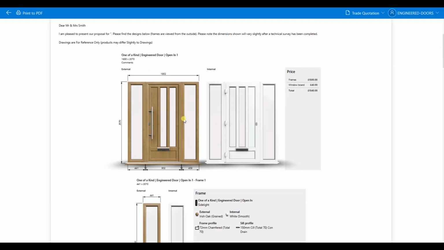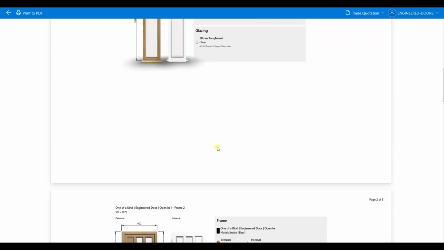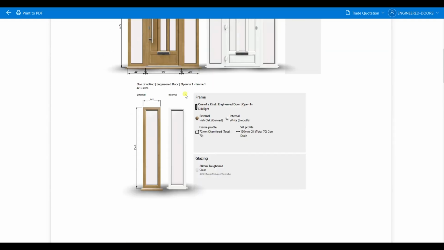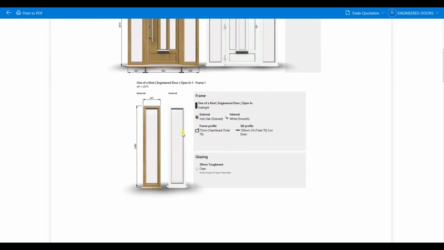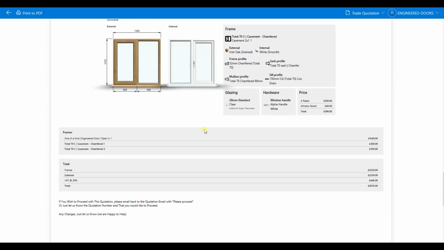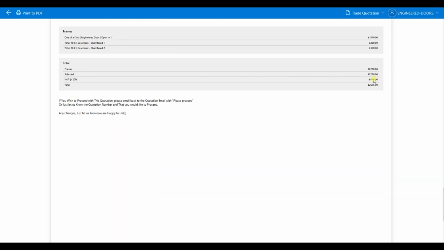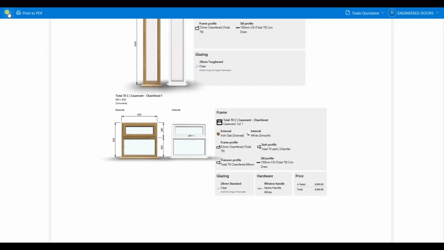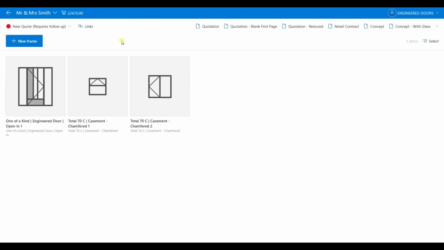The difference between a trade quotation and a normal quotation is a bit more information, and it's set out a little bit differently, not too much. Maybe a bit more showing add-ons and stuff like that. If you've got any add-ons, we haven't added any to these, and then that'll give you the trade price at the bottom. But we're not going to do that. At the moment, we're looking at retail.